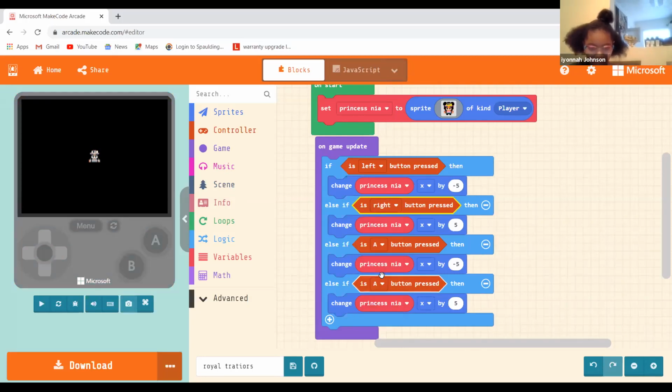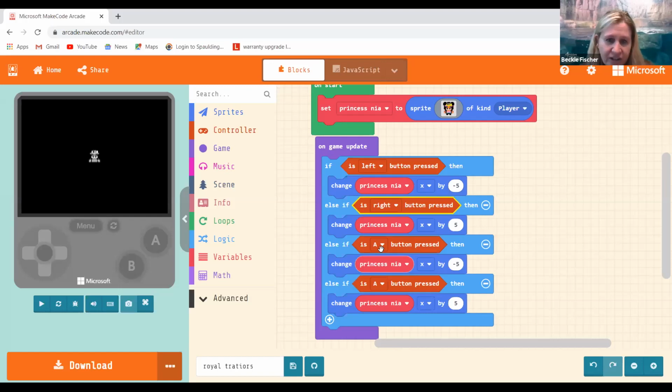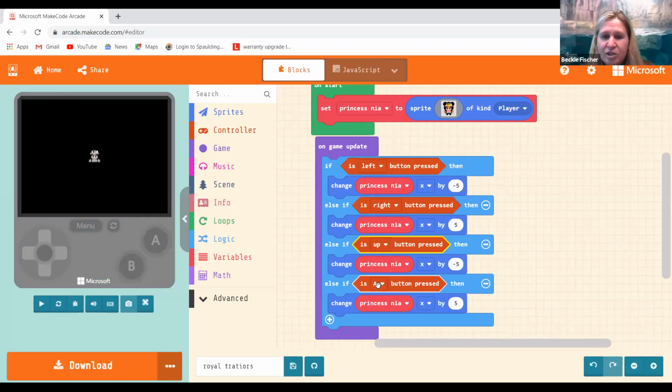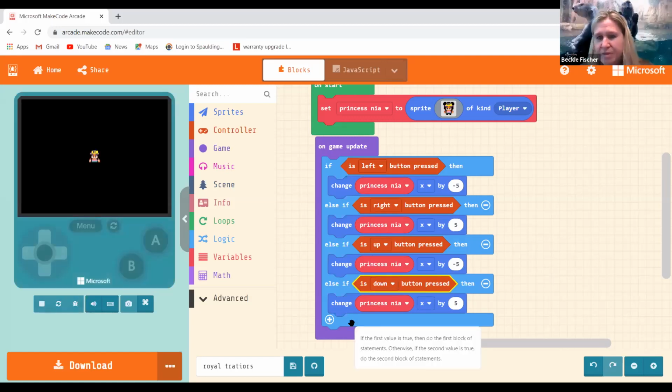Oh, that's right. The third orange block needs to say up. And the last orange block needs to say down, and you've got 2 more corrections we got to make. Can anybody tell her the 2 corrections that need to be made?